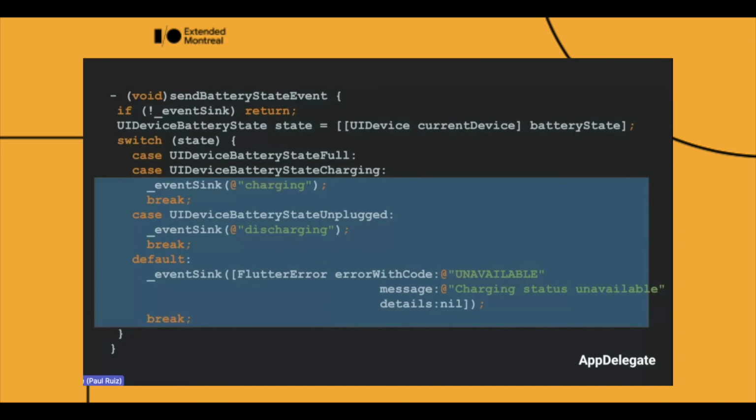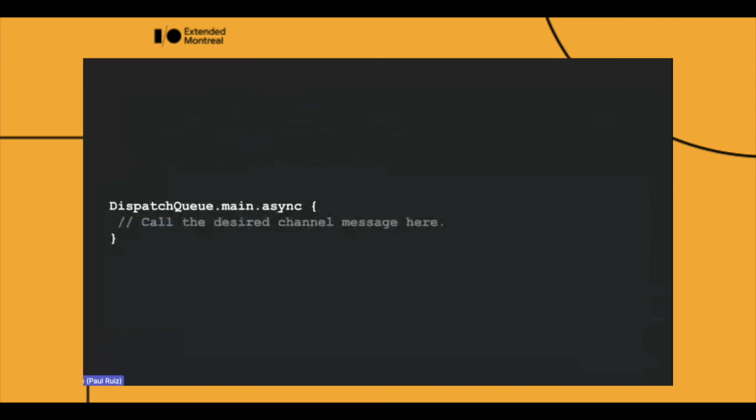And then again, just to mention, the same exact issue that we ran into with threads on the Android side, you're going to see on the iOS side. So you're going to want to make sure that any communication is going to happen on the main thread in iOS, just so you don't run into any weird threading issues and whatnot.